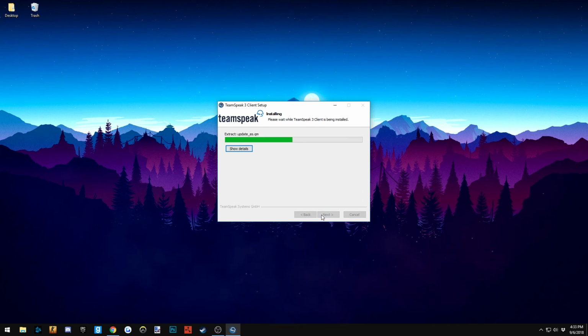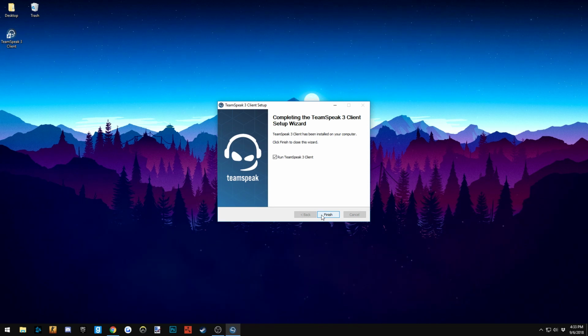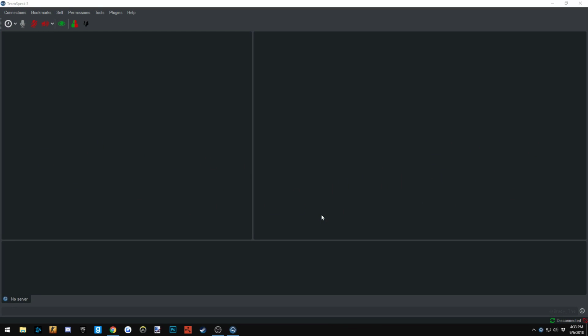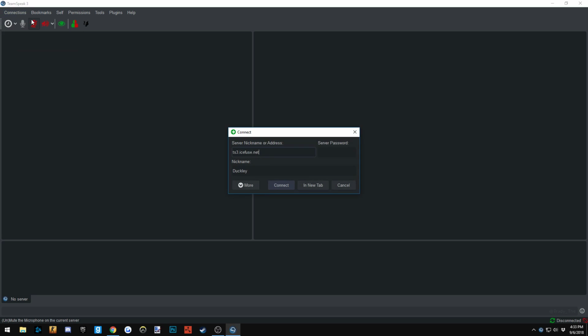After that, go ahead and click install. After that, then just click finish, and it should run TeamSpeak. Now, mine looks a little bit different from your guys's, but it should still have relatively the same format. So first thing you want to do is in the top left corner, you want to click Connections, and then you guys want to go ahead and click Connect right here.